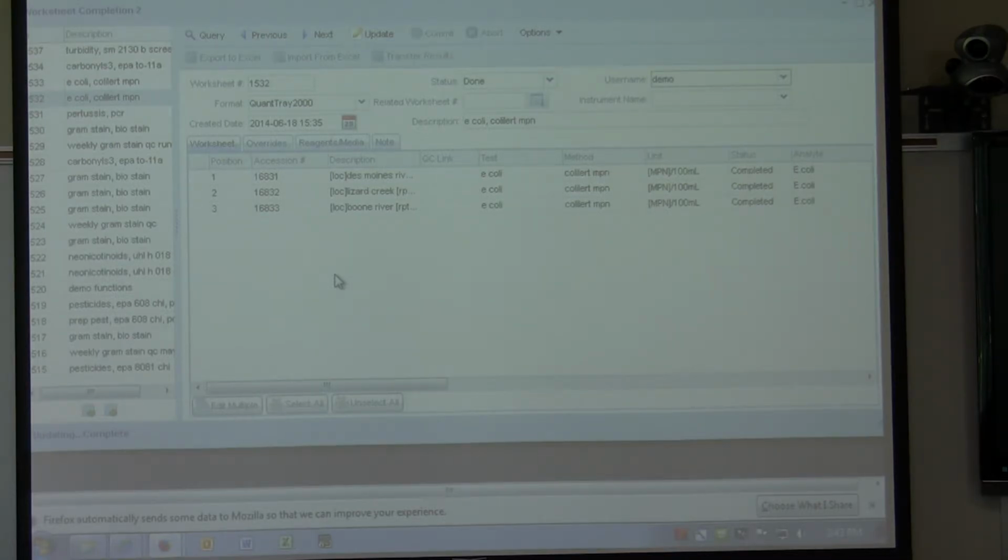Matt? Yes. Does the worksheet have to be in working status to transfer, or can you be in the done status to transfer? You pretty much have to be in working status to do anything. Okay. I think about the only thing I'd let you do in done status would be put a note on it.